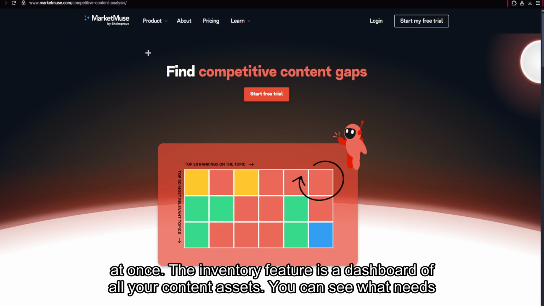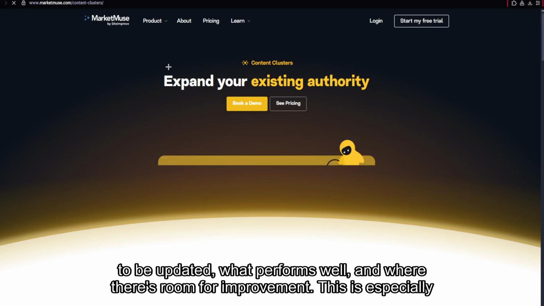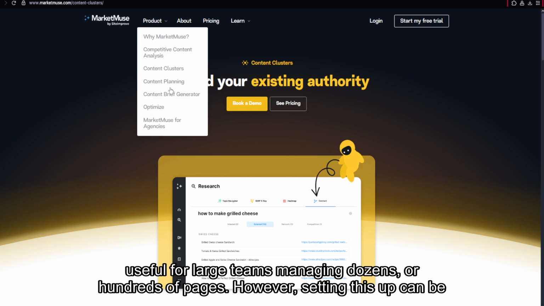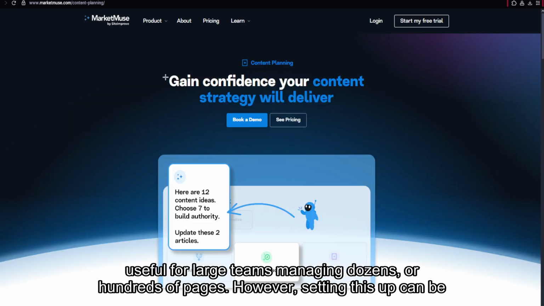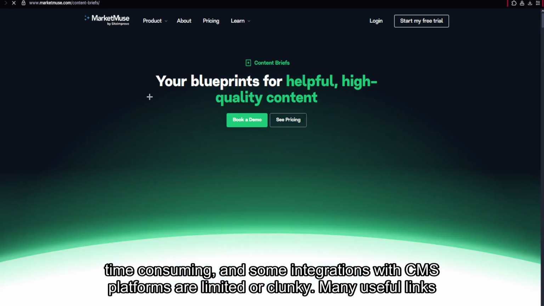The inventory feature is a dashboard of all your content assets. You can see what needs to be updated, what performs well, and where there's room for improvement. This is especially useful for large teams managing dozens or hundreds of pages. However, setting this up can be time-consuming, and some integrations with CMS platforms are limited or clunky.